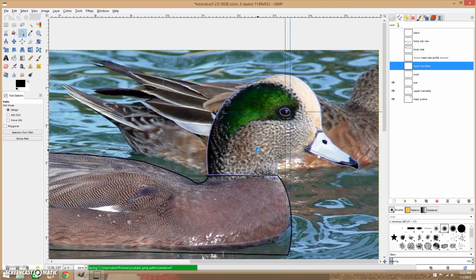So I'll save my file, and in the next video that I do, we will create the top view of the head based on the measurements of the side profile.